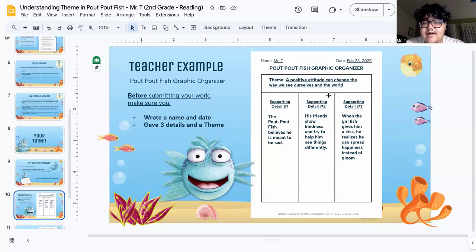So then we have our supporting detail two. His friends show kindness and try to help him see things differently, right? So you remember the clam, the squid, the jellyfish, they all try to help him out by telling him you can be happy. But again, he's so sad and negative that he can't see it. He's so gloomy that he can't see past that. So that was my second detail.